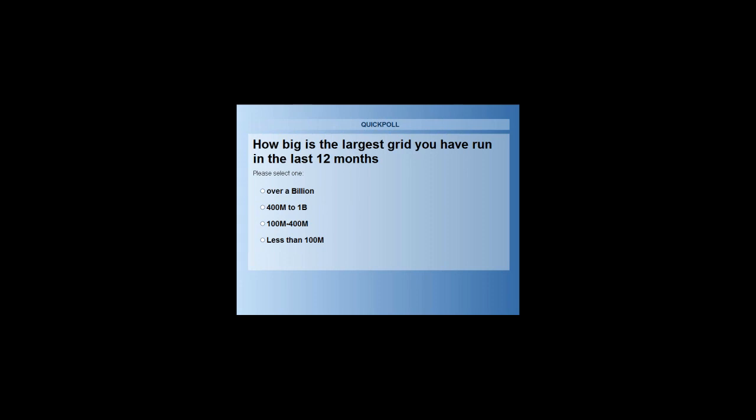So, quick agenda, and before we even get started at that point, it's probably a good idea to ask you about the largest grid you're running. So I'm going to go ahead and launch a poll. And so what you can do on your side is you'll notice that we have how big is the largest grid you've run in the last 12 months. And you can select anyone you want.